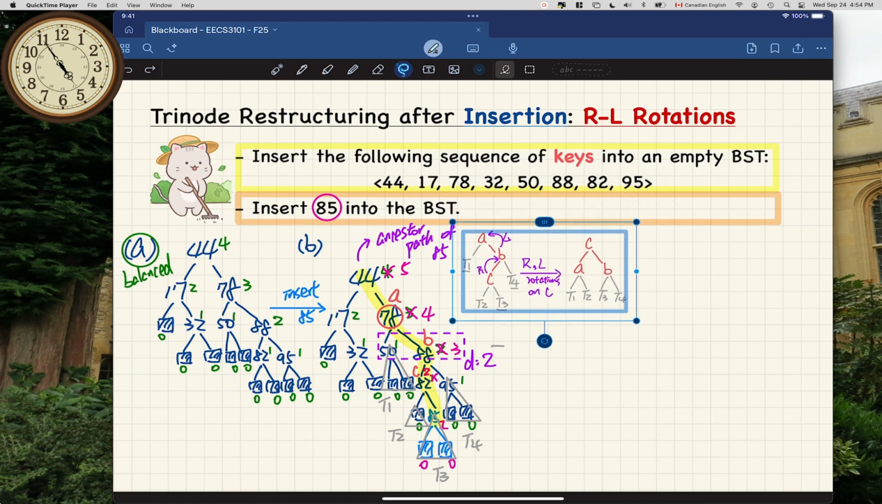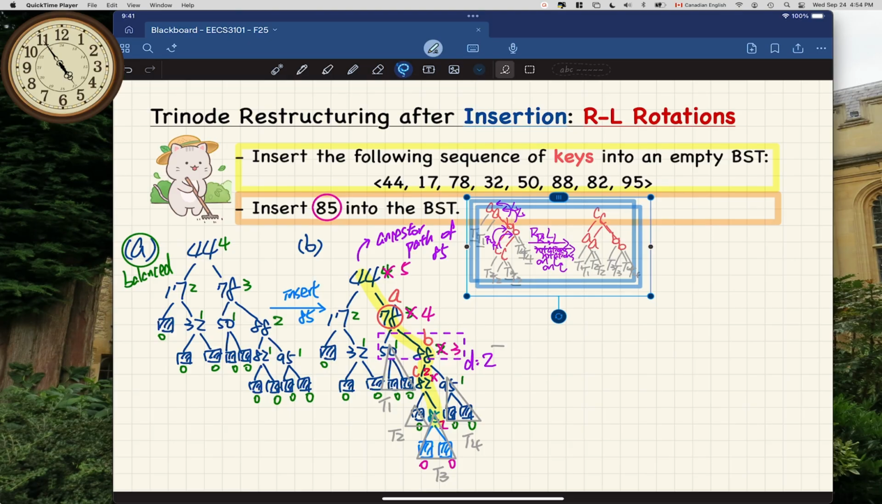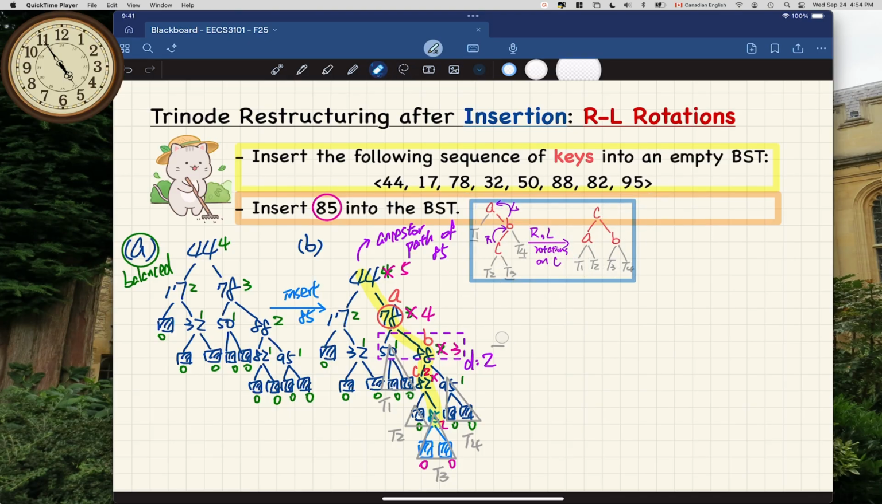Okay, so there's some hints for you to look at along the side, right here. And let's now go for right-left rotation. So what we got is right-left rotations on C. Okay, so now we got a third step right here.